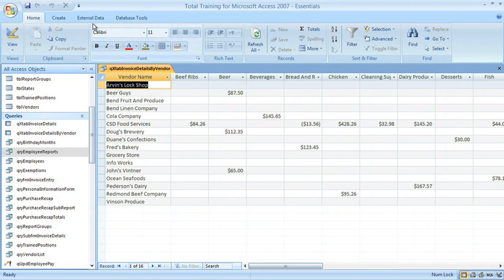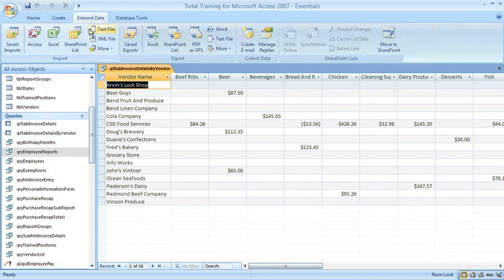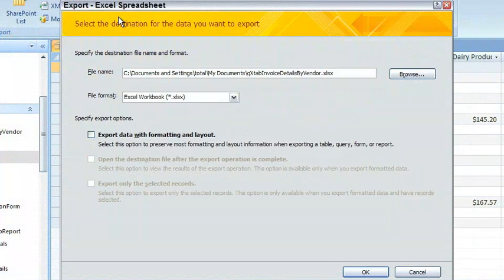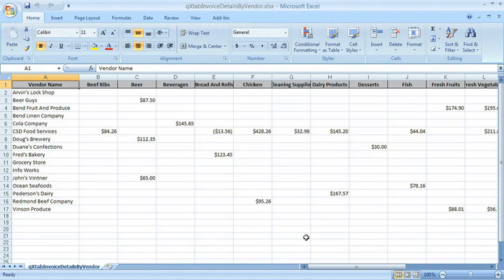I'm going to have you click External Data, move over to the Export group, and then click the Export command. This brings up the Export to Excel Spreadsheet dialog box. I'm going to have you click Export Data with Formatting and Layout and open the destination file after the export operation is complete. What I'd like you to see, if I click OK, is here is all of our information from our crosstab query exported into Excel. So I could easily add some sum fields on here if I'd like, or do further data analysis.